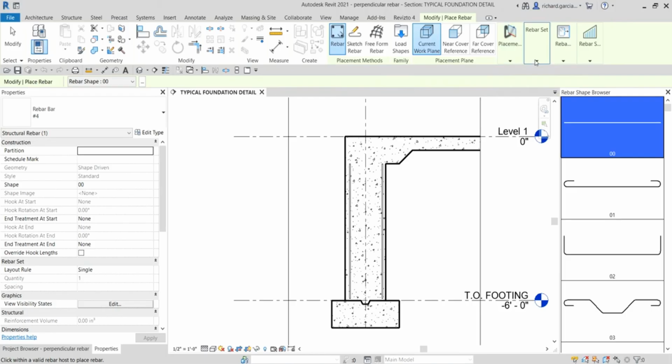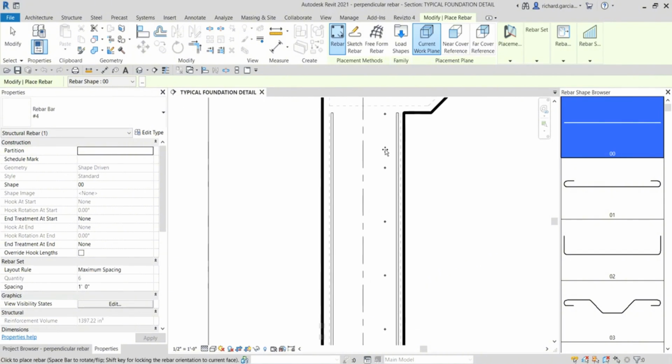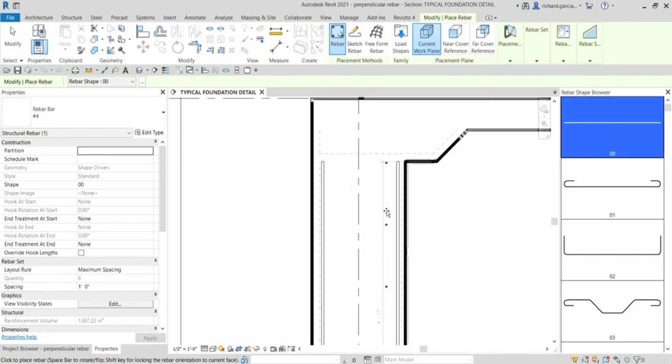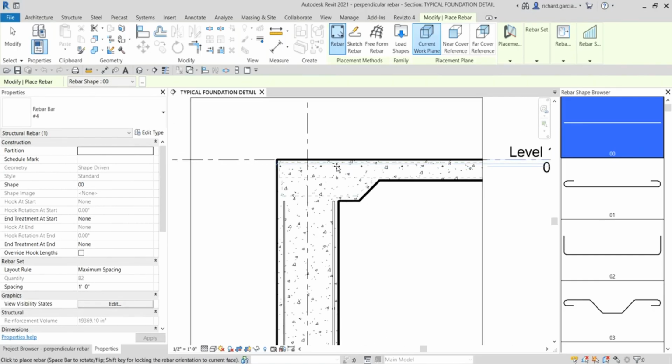After that, you can also specify here the rebar set layout. Instead of single, you can change this to fixed number, maximum spacing, number with spacing, and minimum clear spacing. Let's say, for example, I'll be using maximum spacing of 1 foot. As you can see, I'm going to hover my pointer. Depending on how you move your pointer on the face or on our work plane, it shows you how it looks. If I move my pointer up, it looks like this. Revit automatically spaced that maximum spacing of 1 foot.